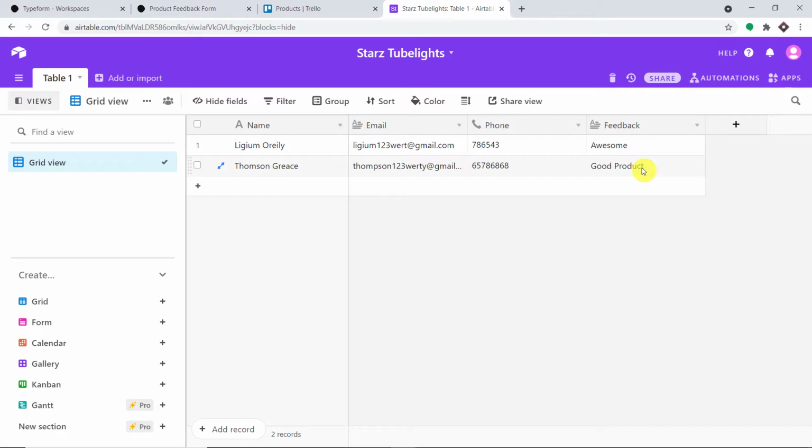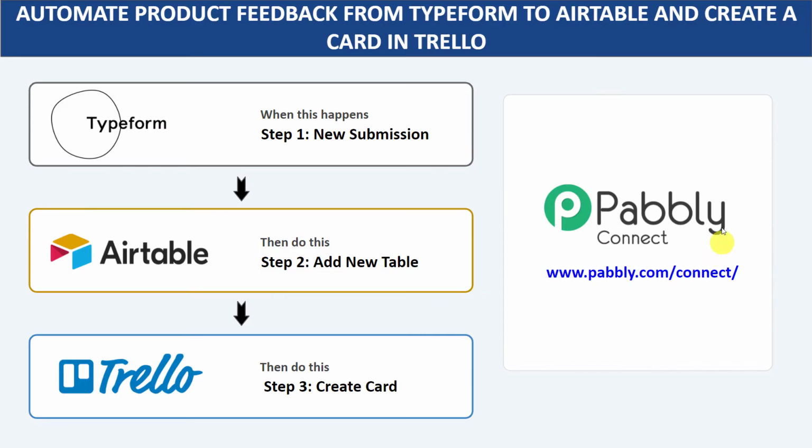So you must be thinking, how did I do it? How did I manage to send the data from Typeform to Airtable to Trello? Basically, I have used an integration and automation software called PabliConnect that integrates Typeform, Airtable, and Trello. Now the best part of using PabliConnect is there is no need for coding skills or technical background. It can be done easily.